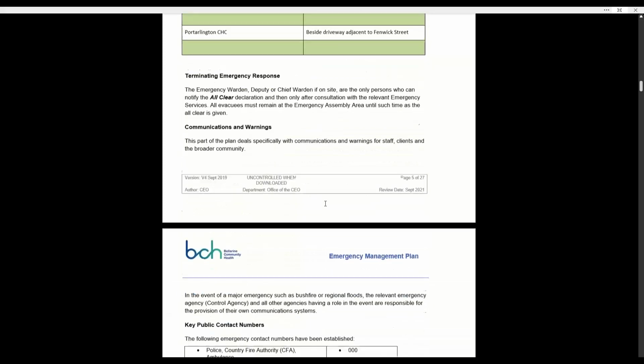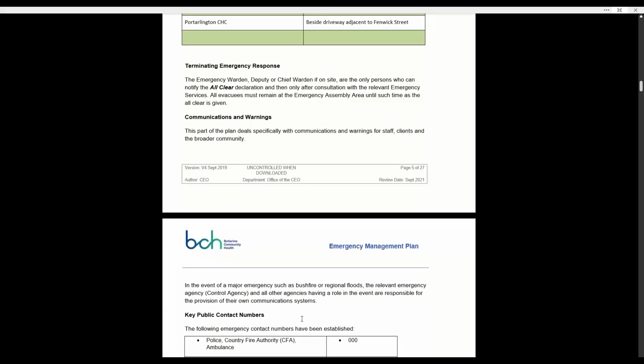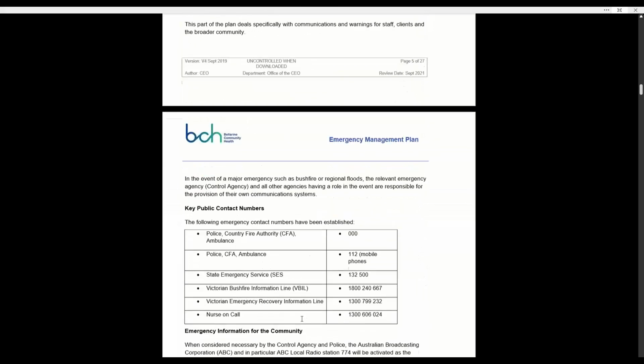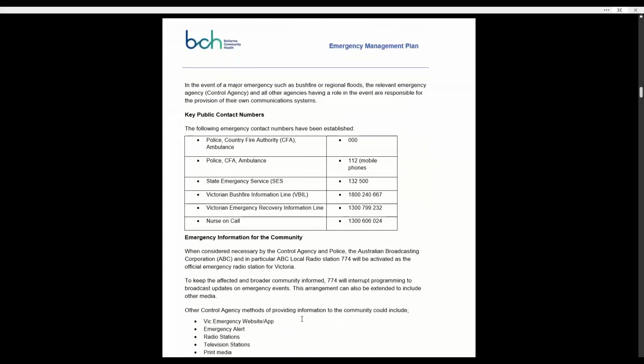It is important to note that evacuees must remain at the emergency assembly area until such time as the all clear is given. During communications and warnings, essentially all of this will be managed for staff and clients and the broader community, again by the emergency wardens, deputy or chief wardens as they are on site.